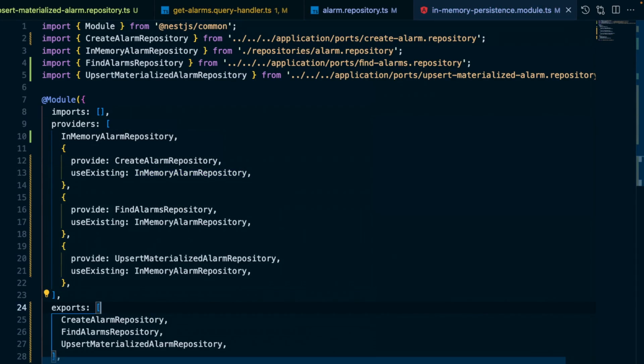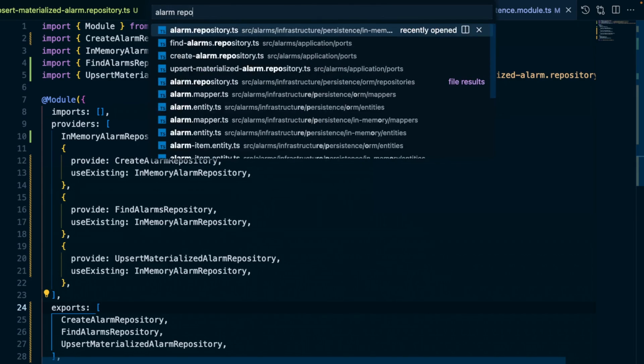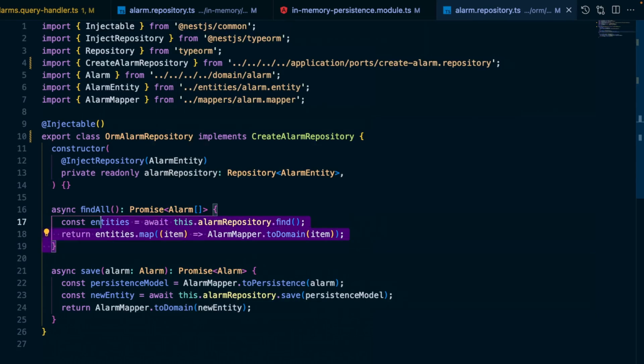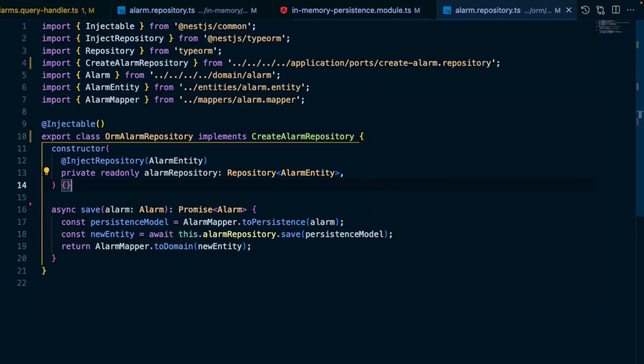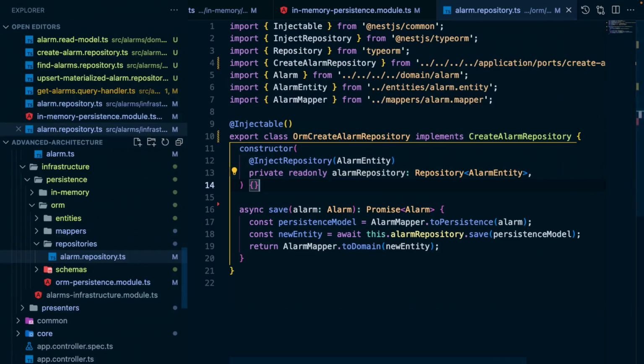Great! Now onto the ORM driver. This one's going to be more complicated as we'll be using MongoDB for reading data. We've made a lot of changes so far, but don't worry, we're making great progress. We're almost there. Let's start by first opening the ORM alarm repository and removing the findAll method. Next, let's rename the class to OrmCreateAlarmRepository. And lastly, let's also update the name of the file to be createalarmrepository.ts.